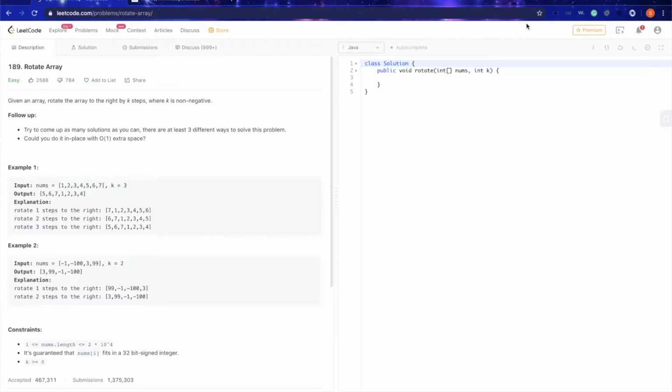Today we are going to solve a LeetCode problem on array rotation, and in this problem what we have to do is we have to rotate the array towards right by k steps. Let's understand what does that mean.